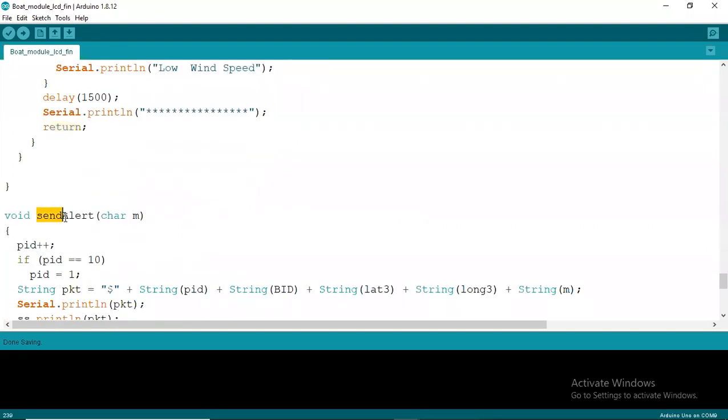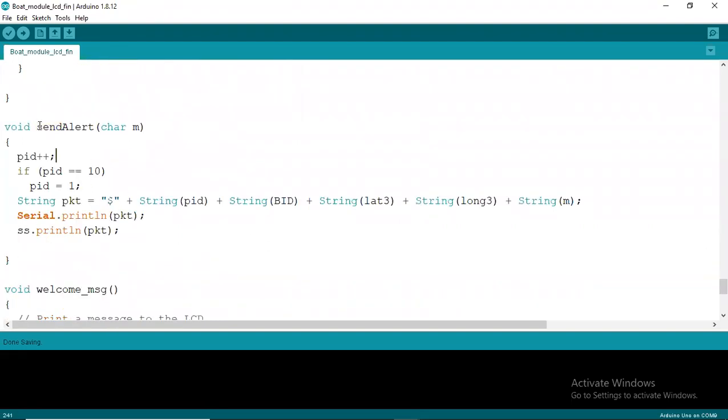Now the function called send alert. So what does the send alert function do? It makes a packet. How is the packet made? Start of packet is $, end of packet is hash. That I am not connected here. End of packet and start of packet are not so critical.